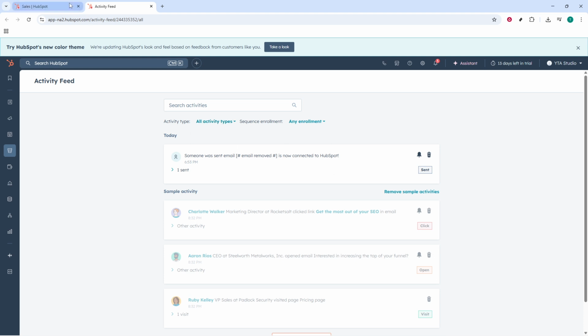A quick recap before we wrap up. On a desktop browser, navigate to Sales, choose Sales Workspace, and click the Feed tab at the top. That simple path takes you straight to your activity feed, so you can monitor updates in one convenient place. That's all you need to view the activity feed with confidence.